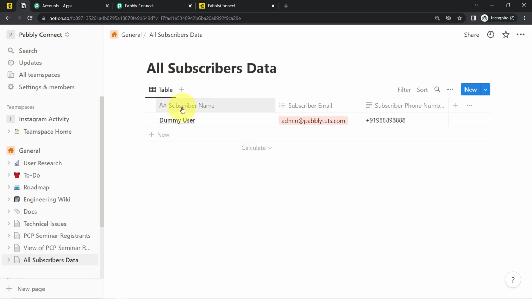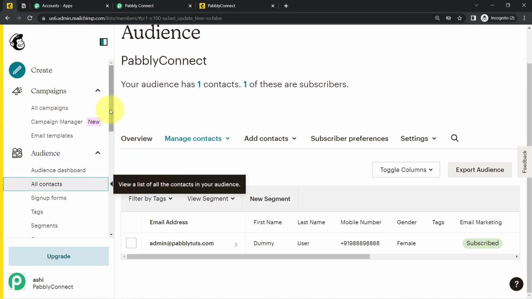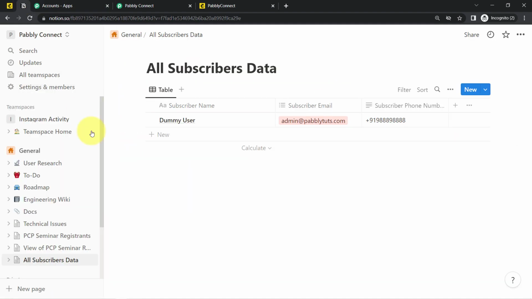Here you can see the subscriber name, dummy user, the subscriber email, admin@pabblytools.com, and here we have that dummy phone number. So this is how, from now onwards, as soon as someone creates a subscriber inside our Mailchimp account, the same subscriber will be added into Notion as well, that too in real time. Currently in this particular case, I have only collected these 3 details of the subscribers, but if you want to collect more details, you can also do the same. It is possible inside Pabbly Connect.